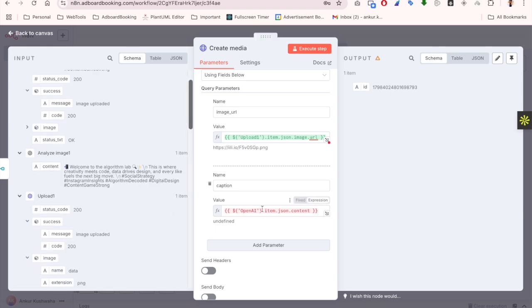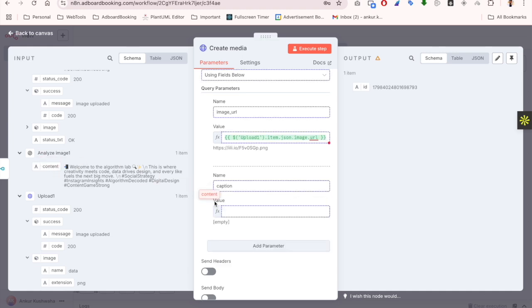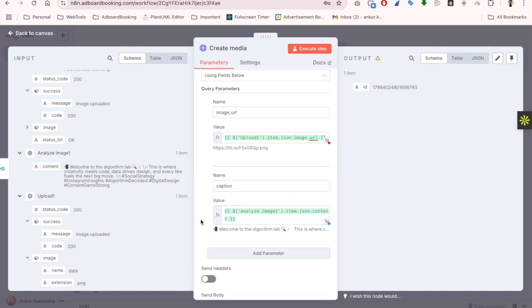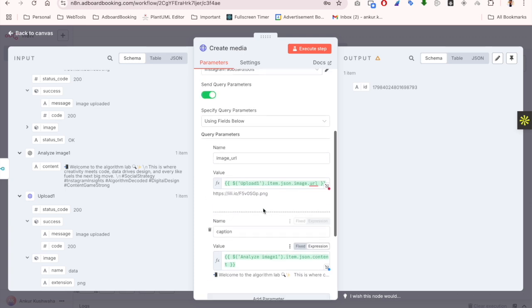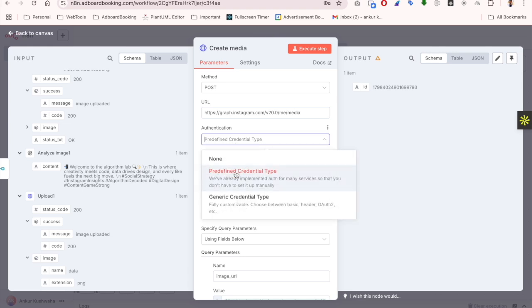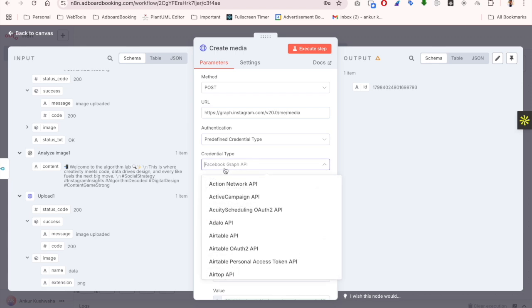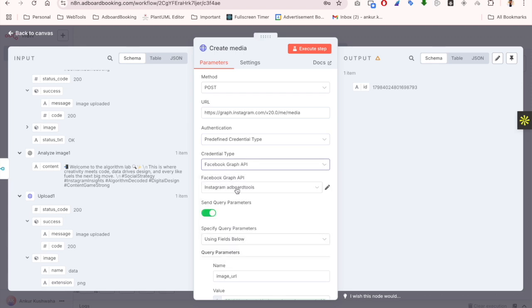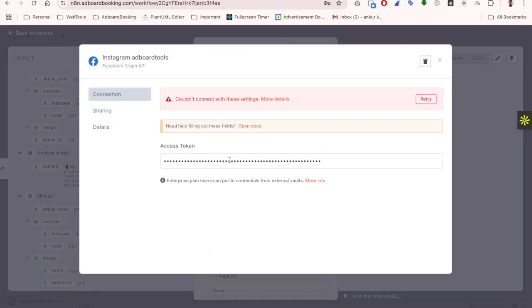So this image node, I just delete this here, and ये जो content वाली node है मैं इसको यहाँ पे push कर देता हूँ. Now both of these have been filled. The next thing is the credentials, like how you can get the credentials for uploading onto the Instagram. I'm using a predefined credential type, and here I'm using Graph API, and the Graph API, you see, requires an access token. How can you get this access token?